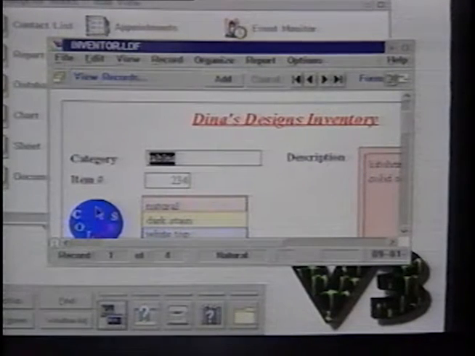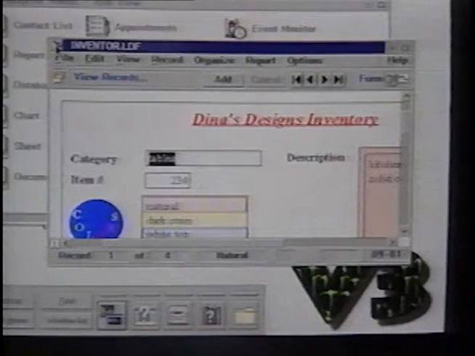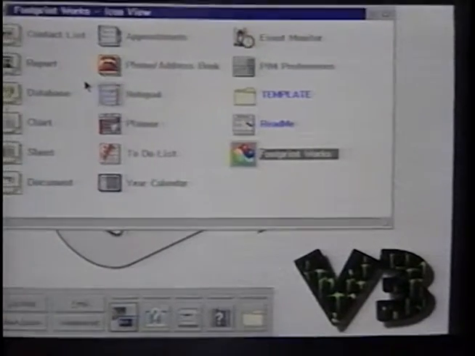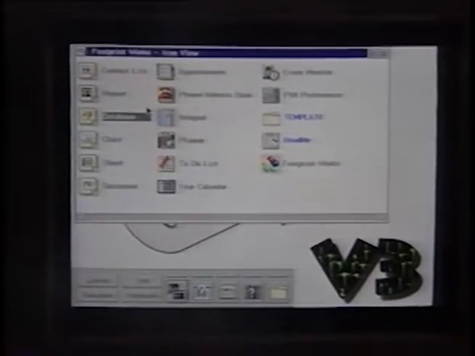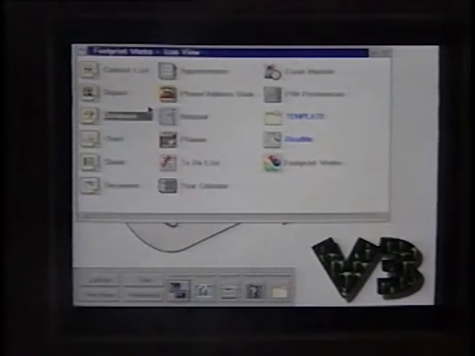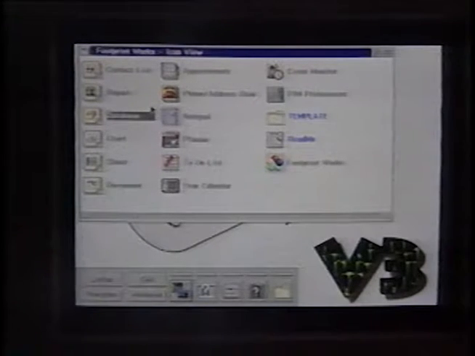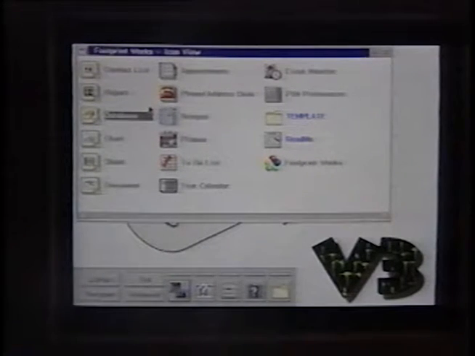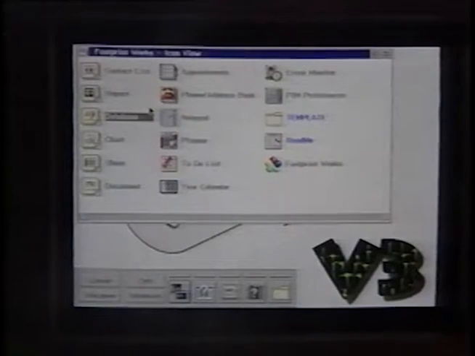With drag and drop, you can take charts and put them in here. You can take spreadsheet functions and put them in. Again, I don't have time to demonstrate the entire functionality of the Footprint Works products, but believe me, when you look at the price of it compared to others on the shelves and then put that value into OS2's bonus pack, I think you'll see it very worthwhile.